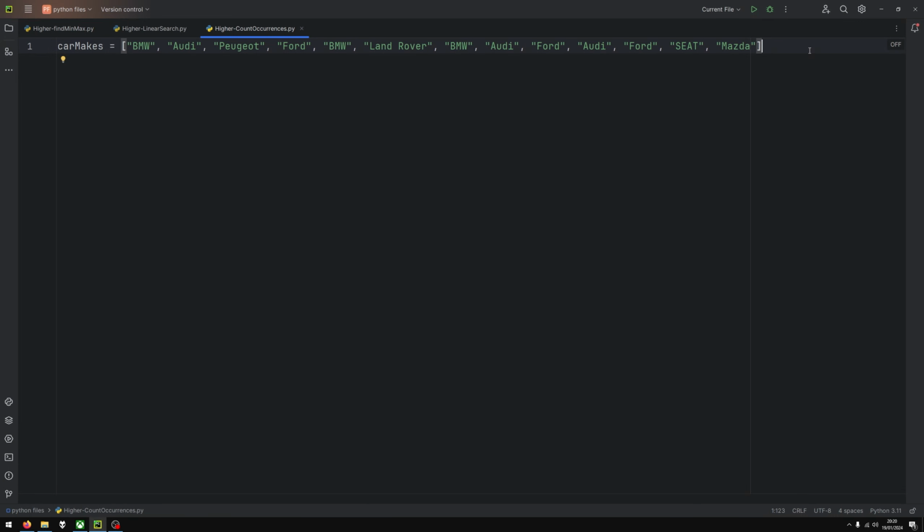So to create a standard algorithm for counting occurrences, here I've got an array set up with some car manufacturers, some of which have been repeated and some have not. Now, the first thing we need to do is get the user to enter the car make that they would like to search for, or again, depending on the scenario, just some kind of target. So something that the user wants to find how many there are in the array.